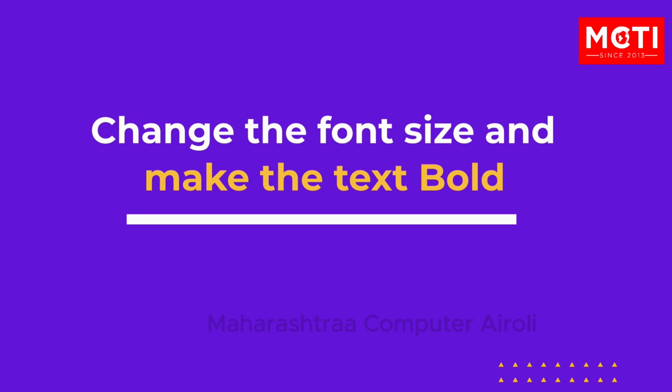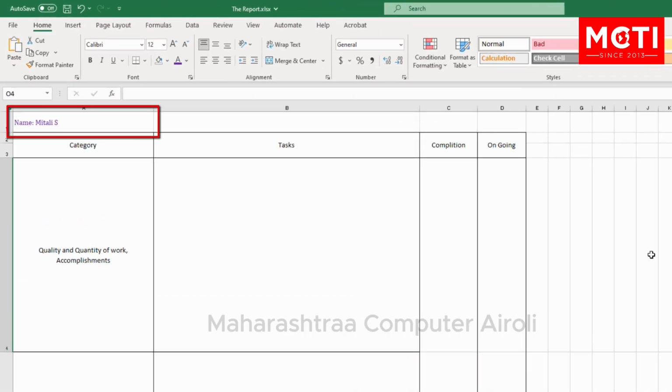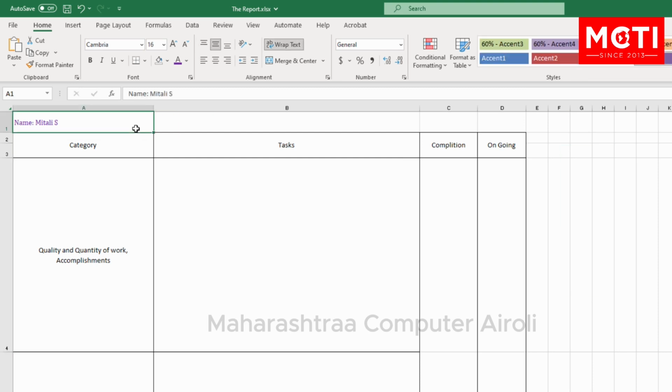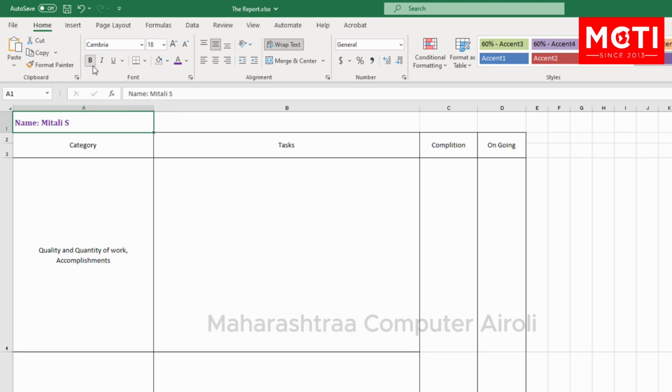To change the font size of the text, select the text of the cell or you can select the column. In the Home tab, you can increase the font from the numbers given here or you can type the desired font size manually. Another way is clicking on Increase Font Size option or Decrease Font Size option. To make the text bold, click on Bold or the shortcut key is Ctrl+B. Make sure the text or cell is selected first.